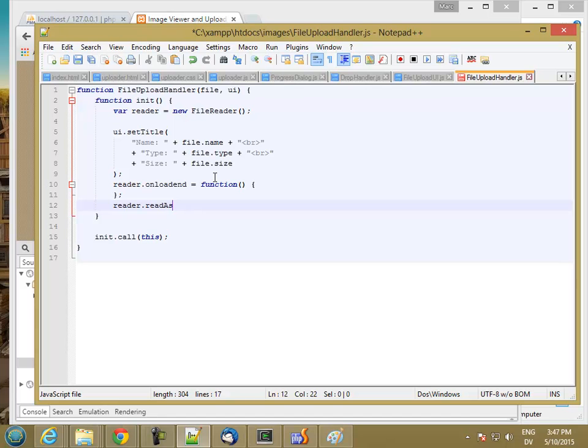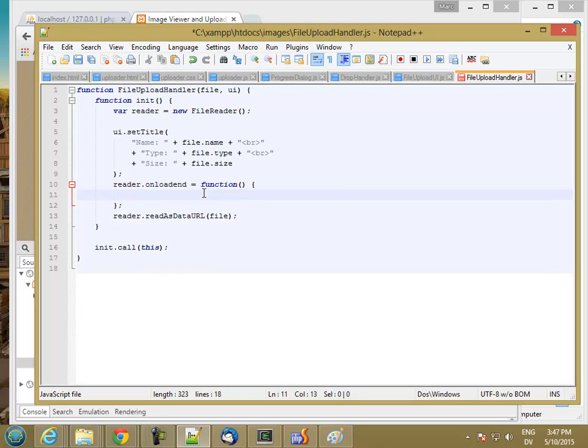reader.readAs, and then there's a couple of different things that I can read it as, but I'm going to use data URL, and I think that's all caps, readAsDataURL, and then I give it the file to read. And then when this is done reading this thing as a data URL, I'm going to get the results in reader.result. So let's call UI.setImage to reader.result.